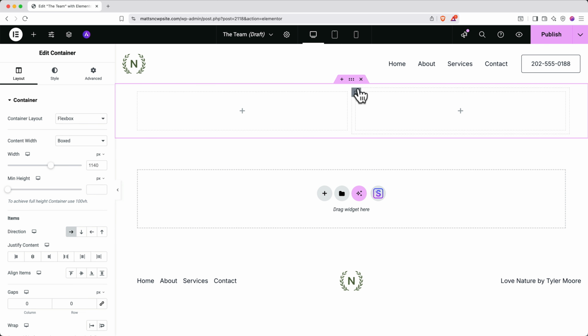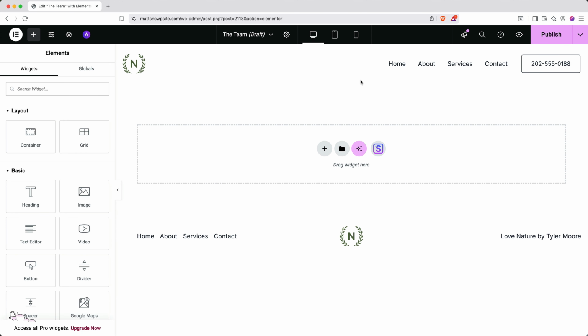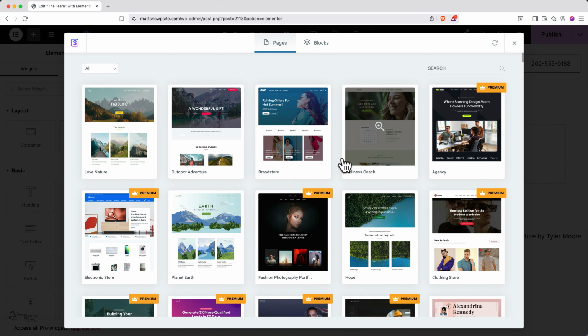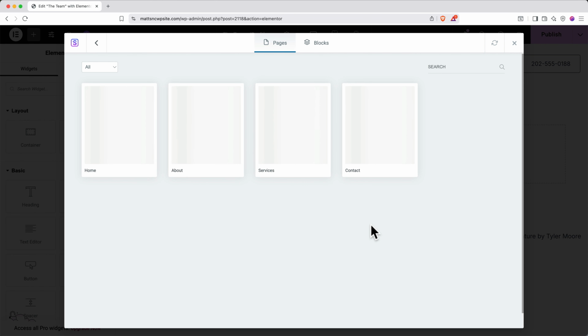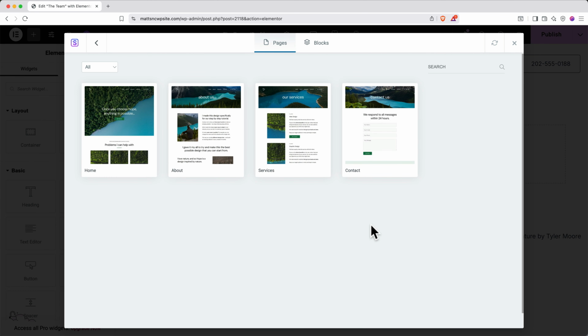But if you don't want to build everything from scratch, you can use starter templates to give you a jump start. Click the Starter Templates logo, scroll through the gallery to find a general design you like, and when you open it up, you'll get options for individual pages.